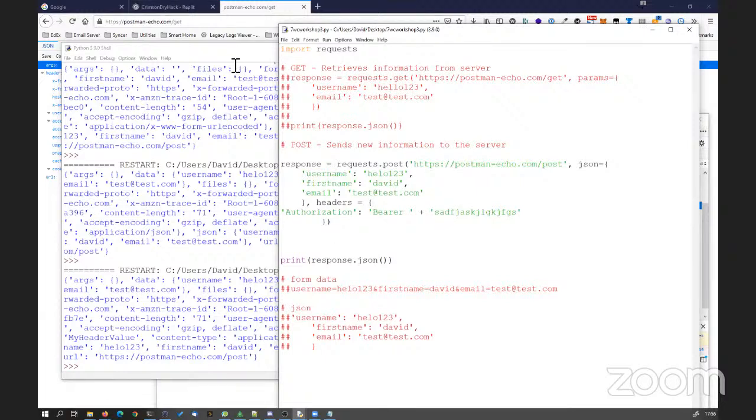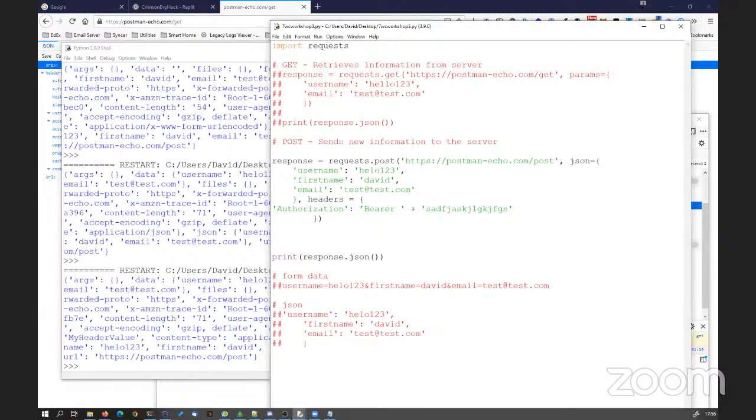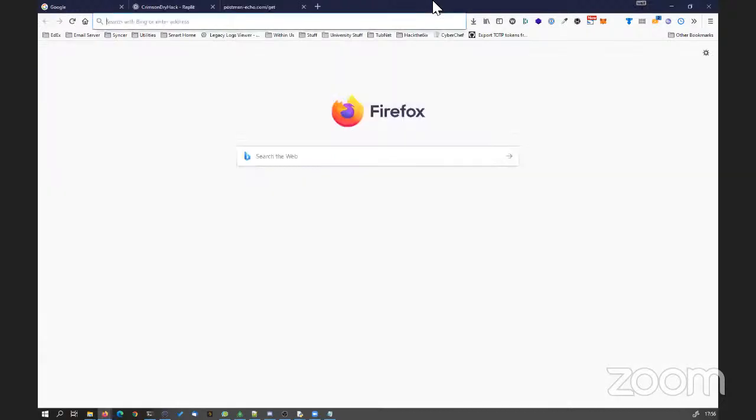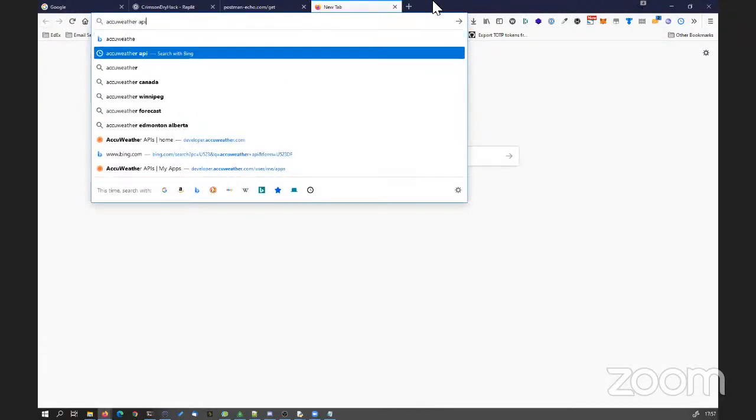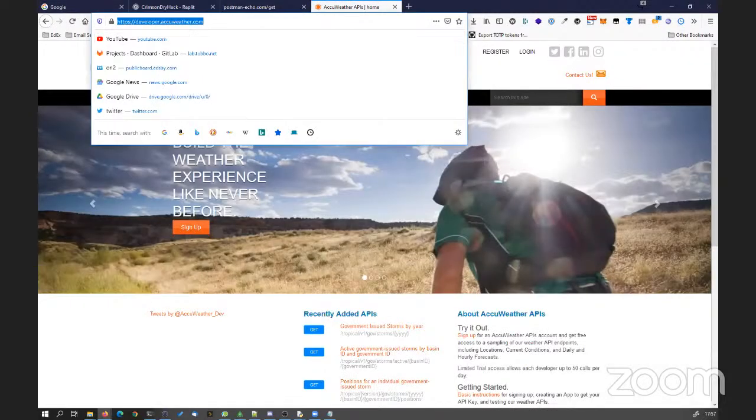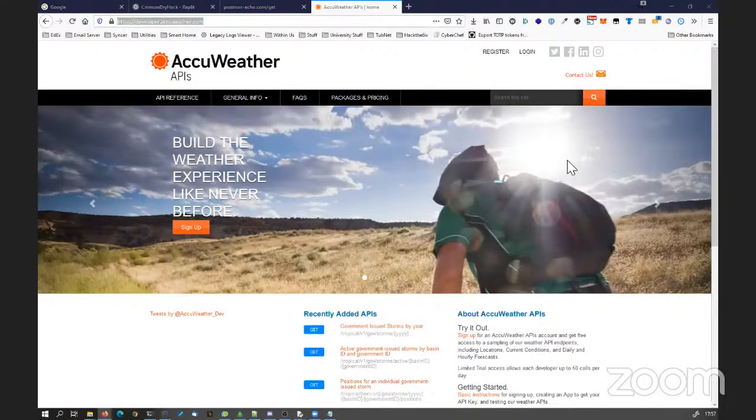Okay, all right. So most of you guys are good. So now let's actually try this out with an API. So we're going to be using the AccuWeather API to get weather information. So if you head over to developer.accuweather.com, you'll see this.